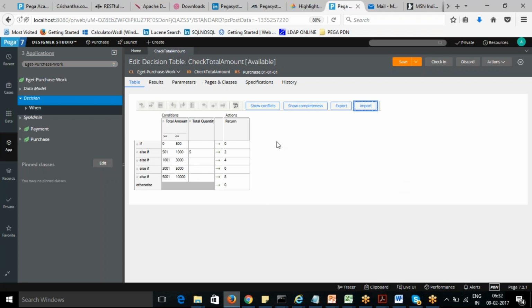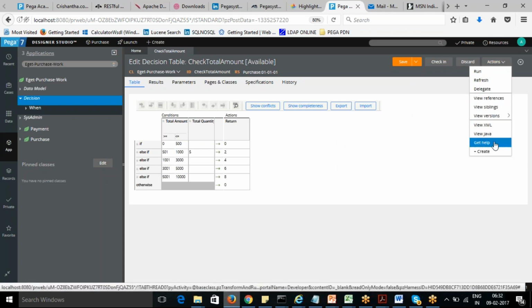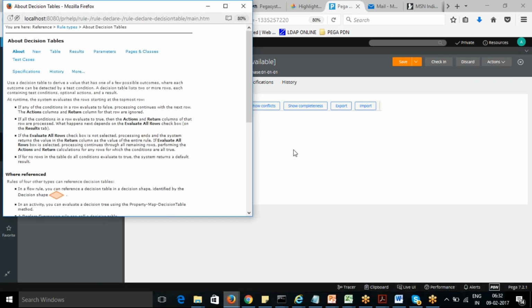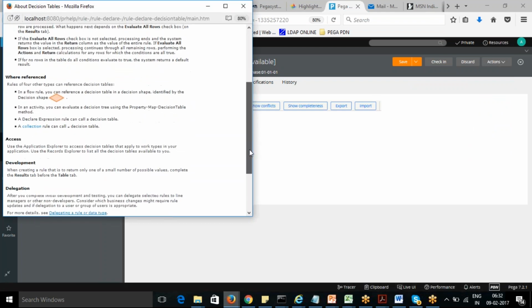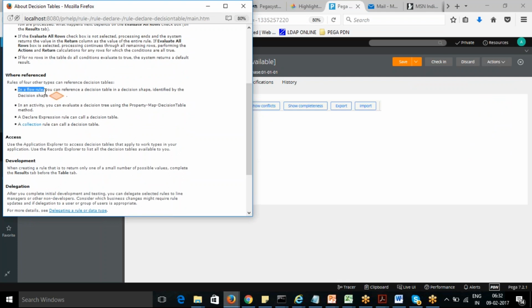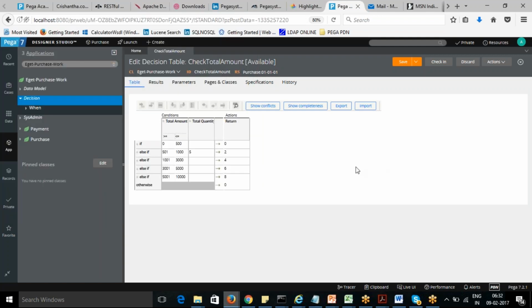So we can use the decision table to derive the logic. Where can you reference the decision table? In the help, you can see where all we can use it. We can use it in the decision shape, you can use it in an activity, we can call it in a declare expression rule, and we can call it in a decision collection rule. So decision table can be called in these 4 places. So it's clear, decision table.